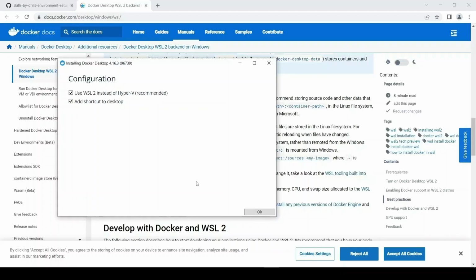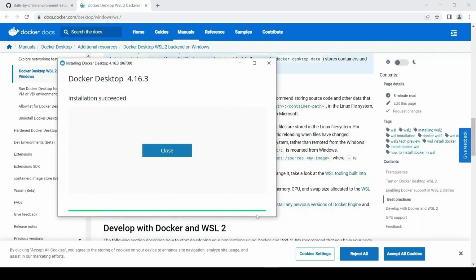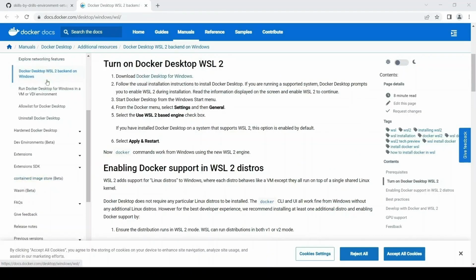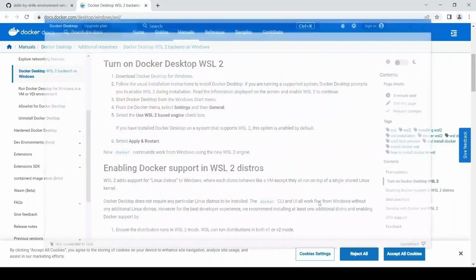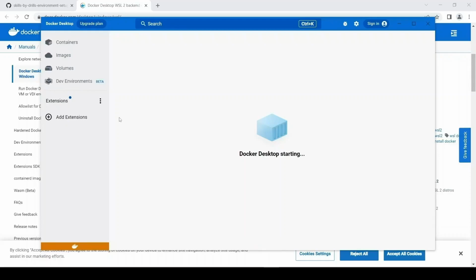I don't need shortcut on my desktop, so I'll untick this option and click OK. The installation has completed. Let's close this window and open Docker Desktop from the Start menu. Accept the agreement. And then give some time for the Docker to start.